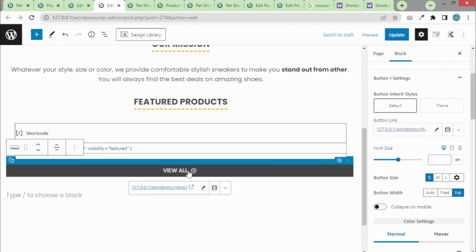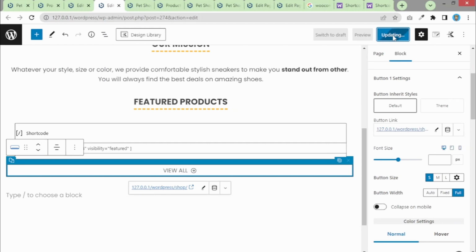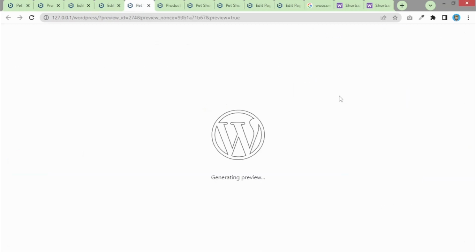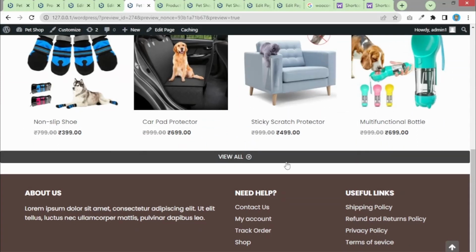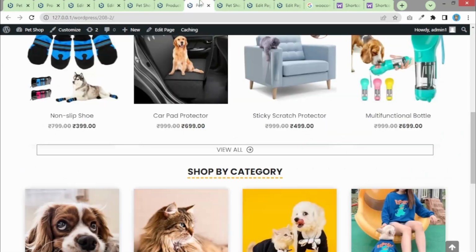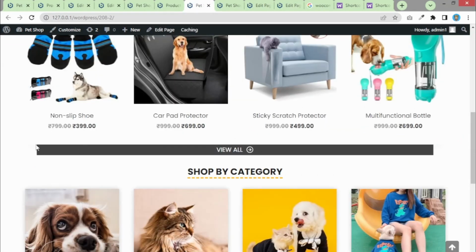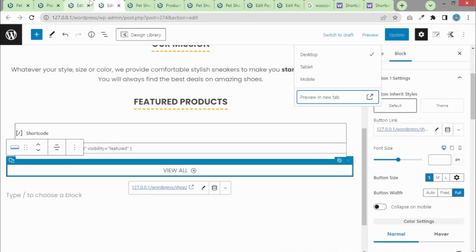Now let's update it. After updating it, let's preview it. So our view all button has been done, but there is one more thing here. As you can see, there is no padding. Okay, so in my home page there is a padding that I can see here. So we can create a padding.